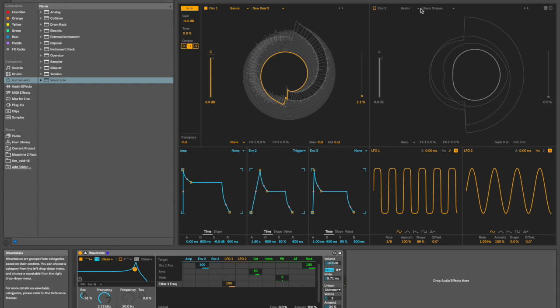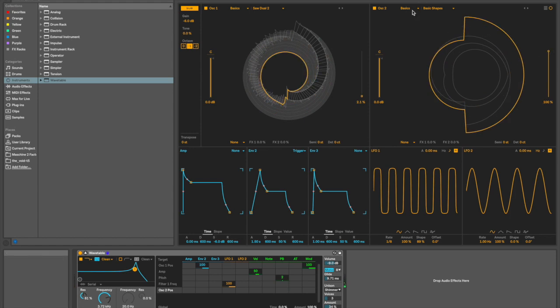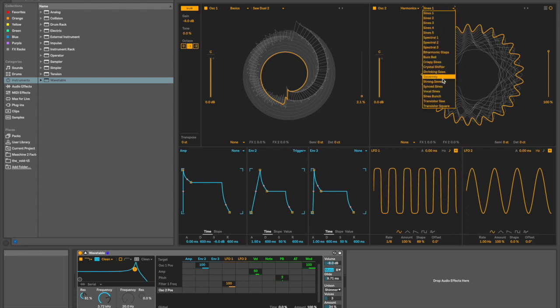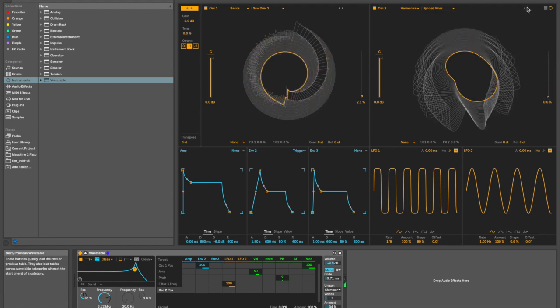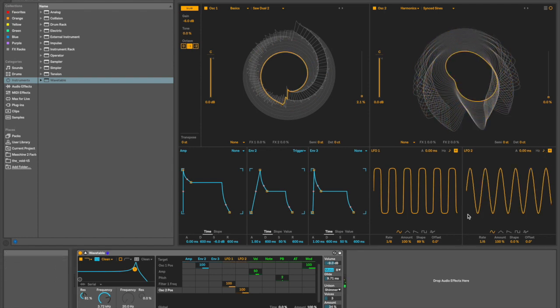Turn on oscillator 2. We'll change this to something different. We'll do harmonics and strong 7th. Let's see what else we got. That's pretty awesome. How about we assign LFO2 to the OSC2 position? Turn that on.